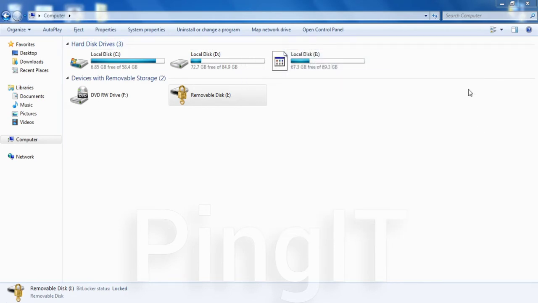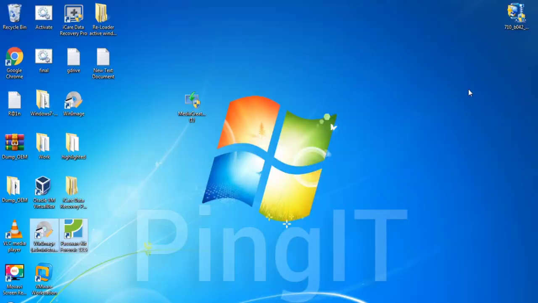So basically here we need two softwares. One is WinImage. We'll be needing this application for converting the physical hard drive to a virtual hard drive, and another one is Password Kit forensic tool, which we'll be needing for brute forcing.